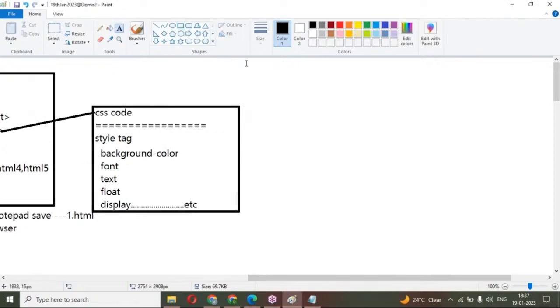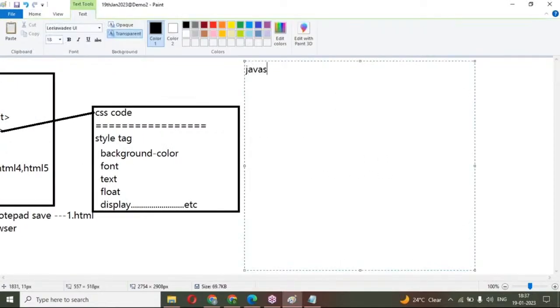Next one, JavaScript. JavaScript gives functionality to our browser. The functionality of our application we can create with this JavaScript.